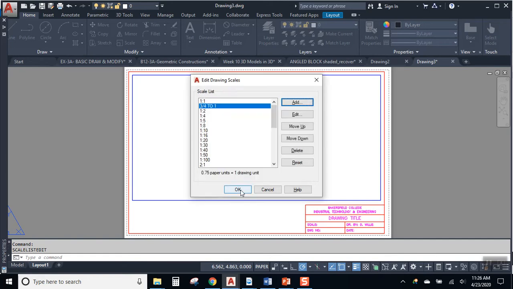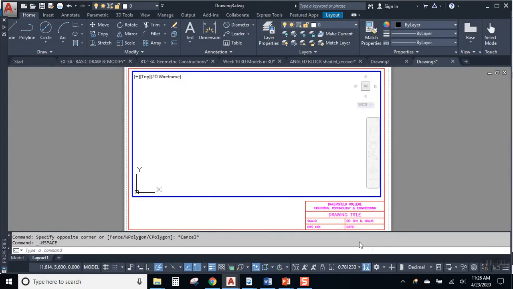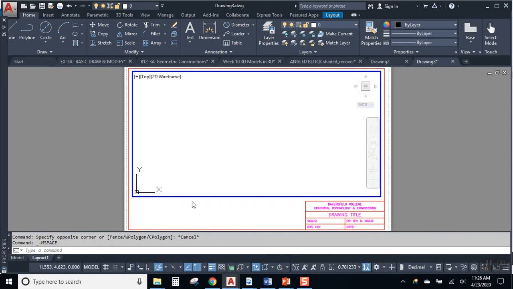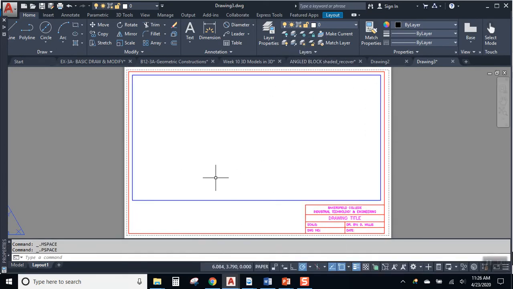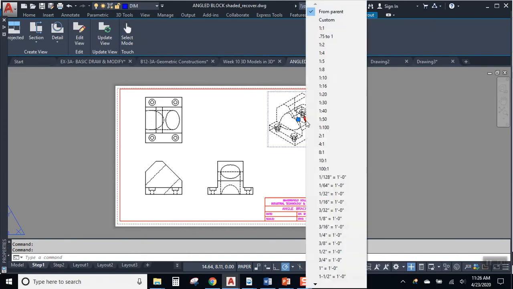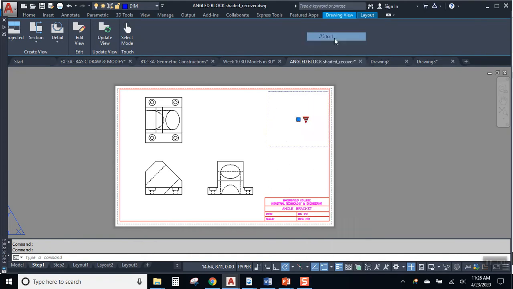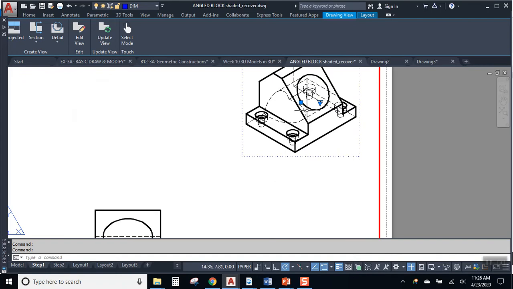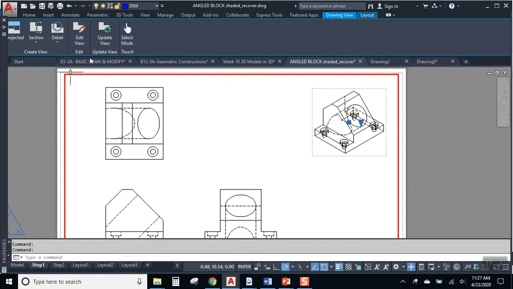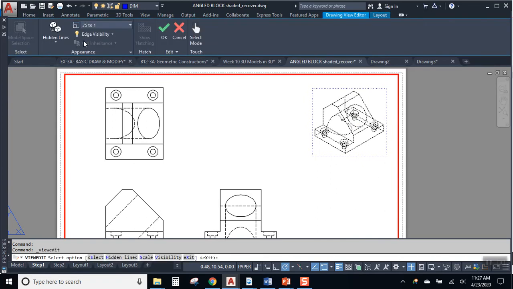And then when you say OK, you'll see that that is now one of the scales that we get to work with. And in fact, it would show up for the viewports too. There it is, 3/4 to 1, right? And it'll work when you are inserting models, or alternatively, if you made a view, you can go in there and look down on your list and find your 3/4 to 1 scale. And you see how it just made the isometric a little smaller. See, that's what we're looking for. Okay, so the isometric needs to be smaller.